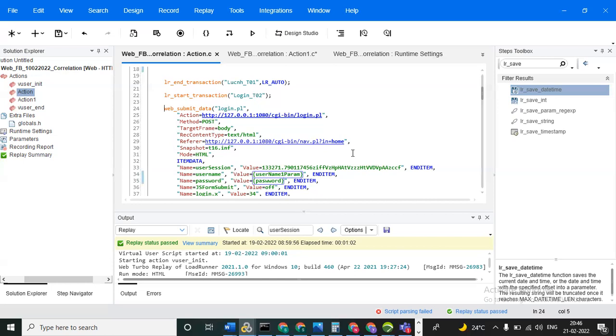But you can look at it from the function point of view. In web reg save param, you directly pass the parameter name, whereas in web reg save param ex we need to write param equal to some parameter name. Another difference: in web reg save param you can write ordinal equal to 1, but in the ex version you need to give the ordinal equal to the full name.